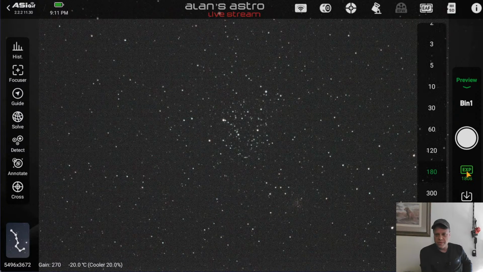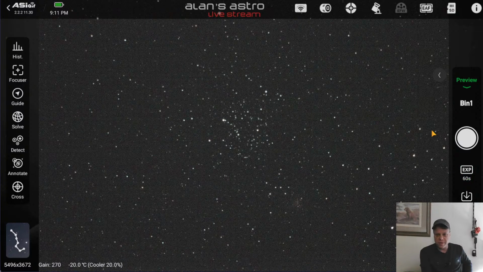So let's do a 60-second exposure, and this should really brighten this up. I think I actually see a little bit of nebulosity down below this cluster as well. Go ahead and start that.